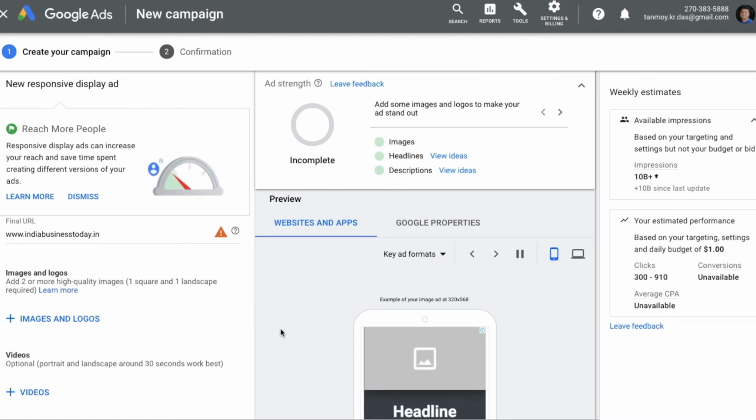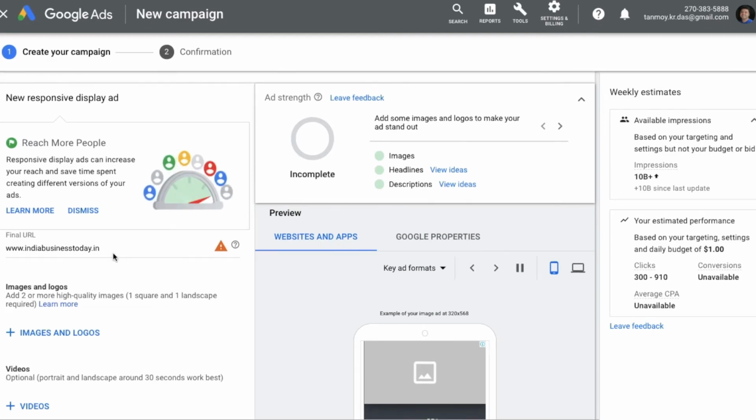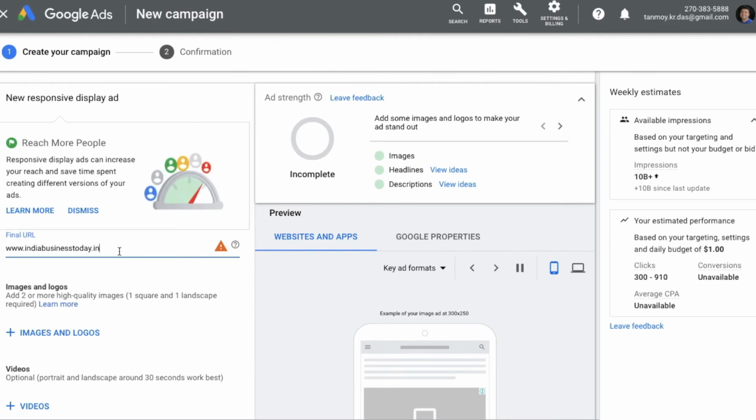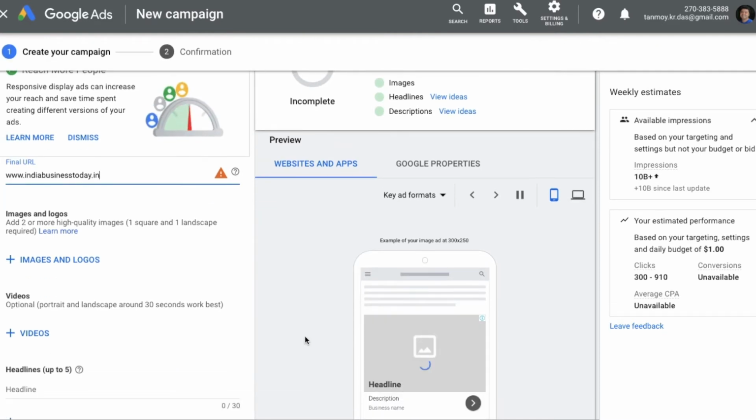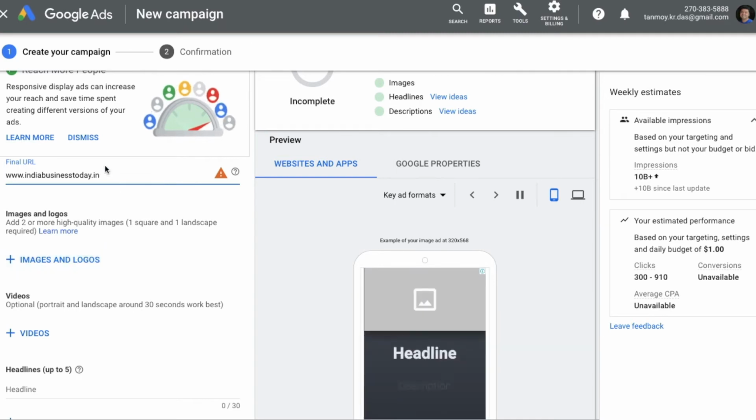So here, as you can see, we are going to create a new responsive display ad. On the left panel, we are going to mention the landing page. You will give all the details. And on the right hand side, you would be able to go ahead and see the preview of the ad, how it is coming out. So now I have given my final URL and we can attach a logo to this image and the logo.